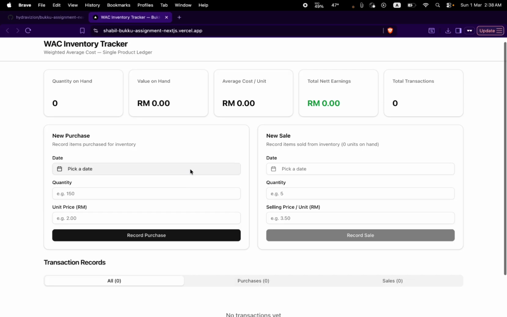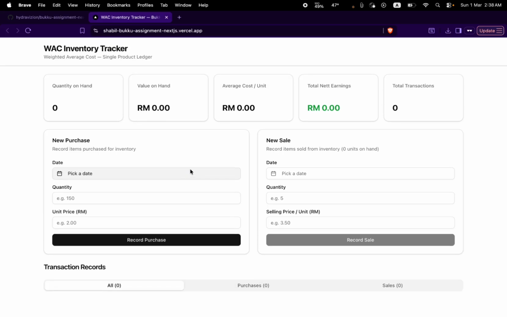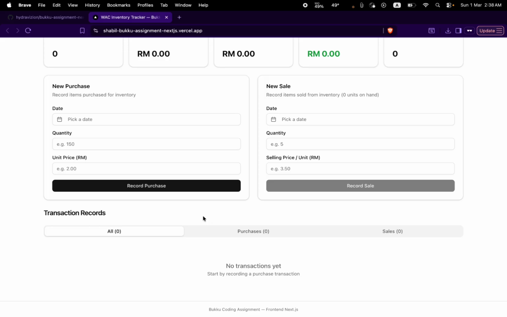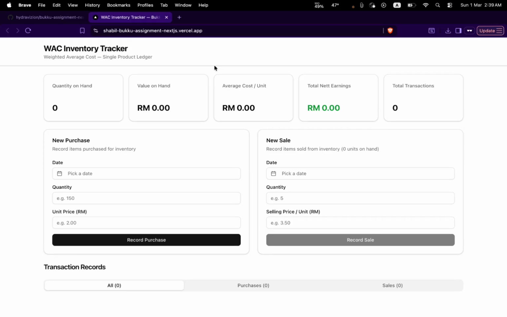And below that, there are 2 forms, one for recording new purchases and one for recording sales, which have 3 inputs: date, quantity, and unit price. As for the bottom part, we have transaction records, which are separated by all, by purchases, and by sales. Right now, we have 0 because we don't have any transactions yet.